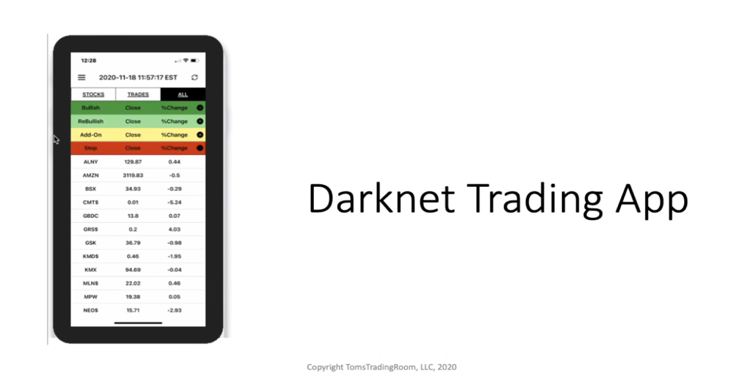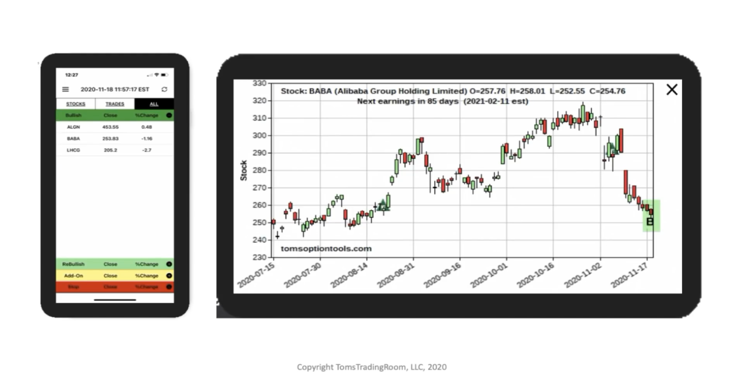Now here's what it looks like on our trading app. On the iPhone or on the Android device or any tablets, it'll look similar to this. And we'll see what's called bullish, re-bullish, add-ons, and stops. Stops are signals where the computer is telling us the move has run its course and it's time to step aside. So what are we looking at this week?